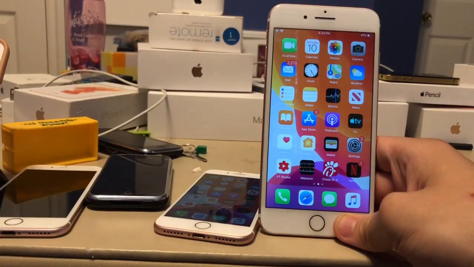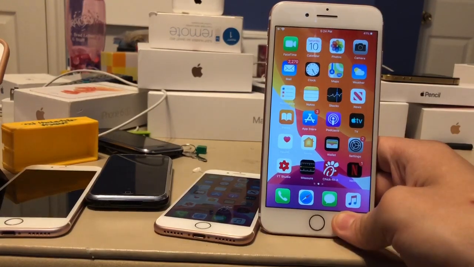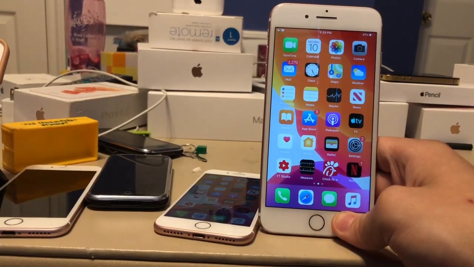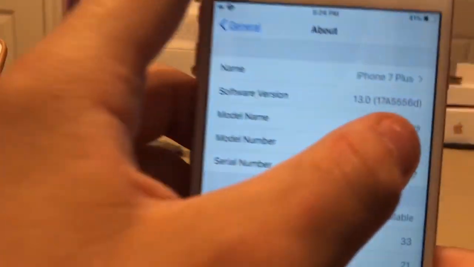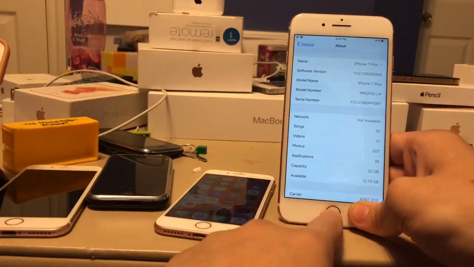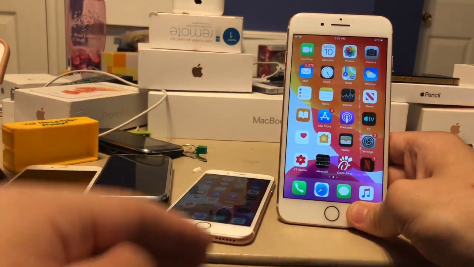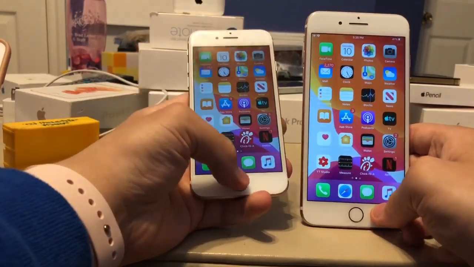I'm going to be showing you guys what's new in iOS 13 beta 6 today. Sorry for getting this video up late, but I had no internet connection when this update launched, so if you wonder about that. First up, the build number is 17A5556D, and there are about 13 new features and changes in this update I want to talk to you guys about today. So, beta 5 will be on the left, beta 6 will be on the right.